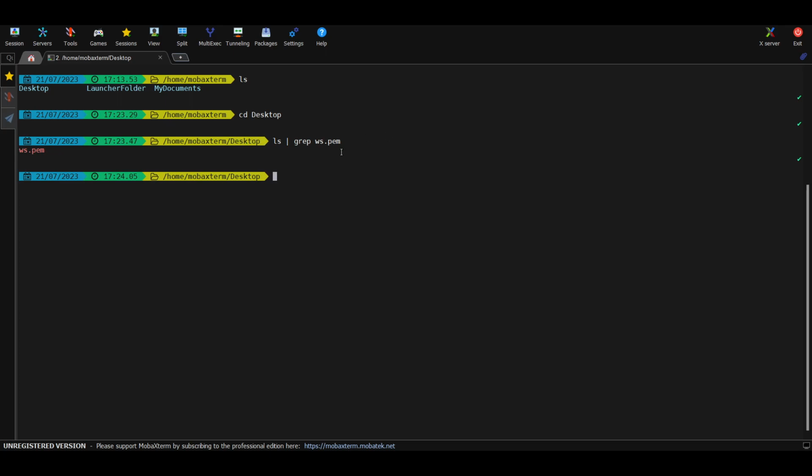So ls grep your key name, okay? Your key name could be something else. It could be your name.pem. But grep your name.pem so you know it's in this folder, okay? Perfect. And then, since it's in this folder, let's go back to AWS. Let me show you something.